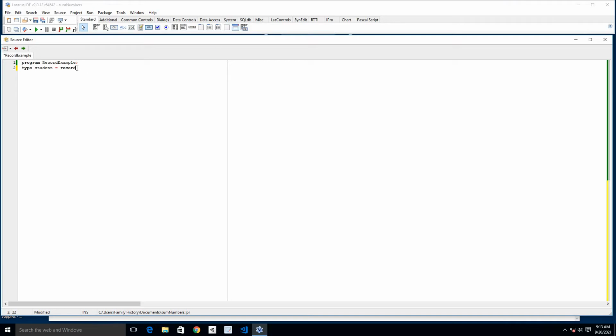Notice that I did not put a full stop here, or a semicolon, or a colon. But when I hit enter, you are going to see an end coming down here with a semicolon. Now you can see an arrow drawn from the type here down to the end. This is telling you that this is where the record starts and where it ends. So inside the record, the name of the record is student. And what are the features of a student?